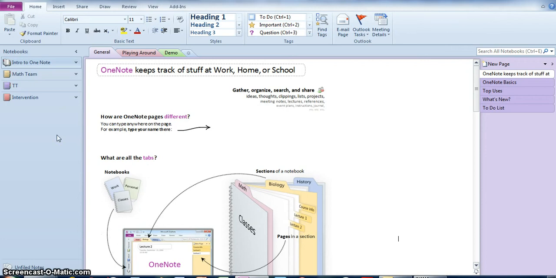Hi there. This is a quick little introduction to OneNote software, particularly for teachers. OneNote is essentially a collection of binders. They call them notebooks. And inside each binder you can have a number of dividers or tabs, and between the tabs lots and lots of pages, just like real binders.